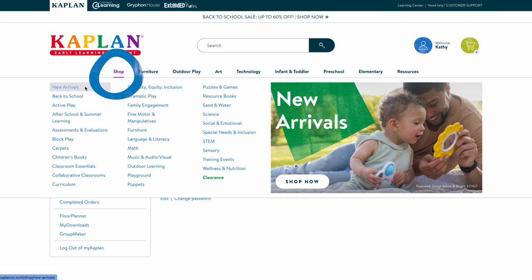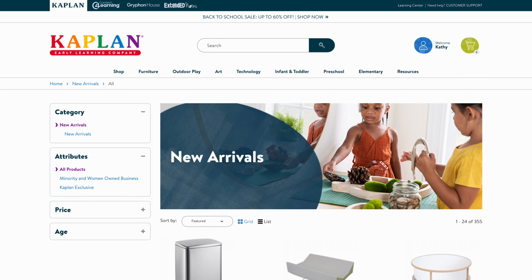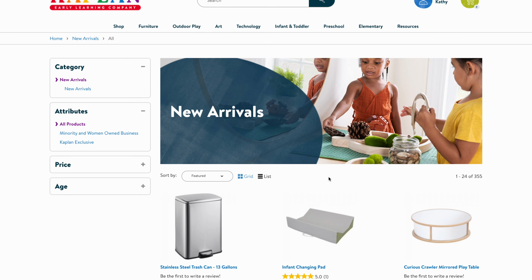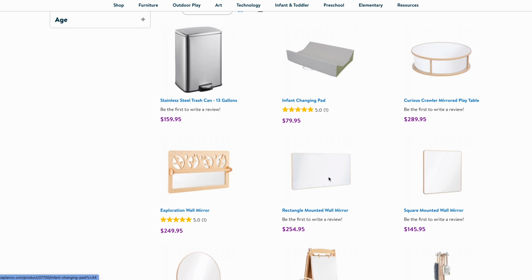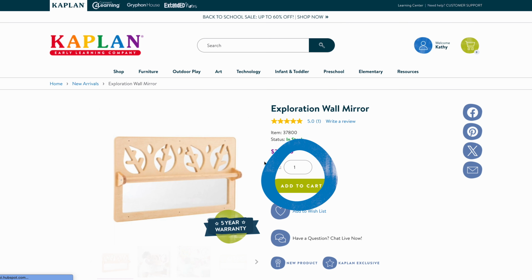Make an order using the shopping portal by clicking anywhere under the Shop tab. Click on your desired product and add to cart.